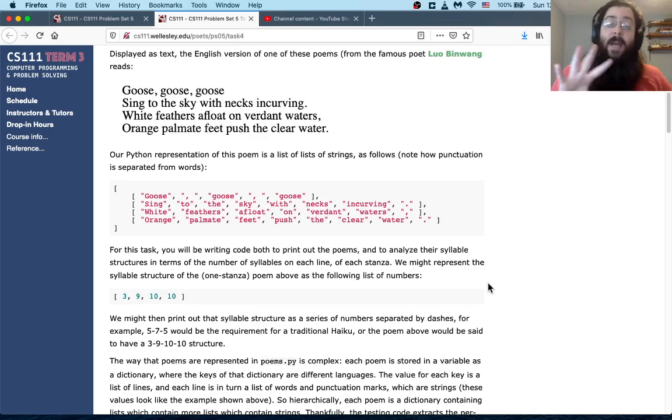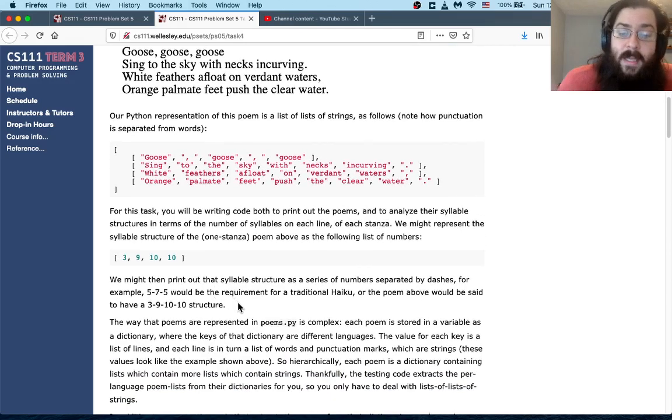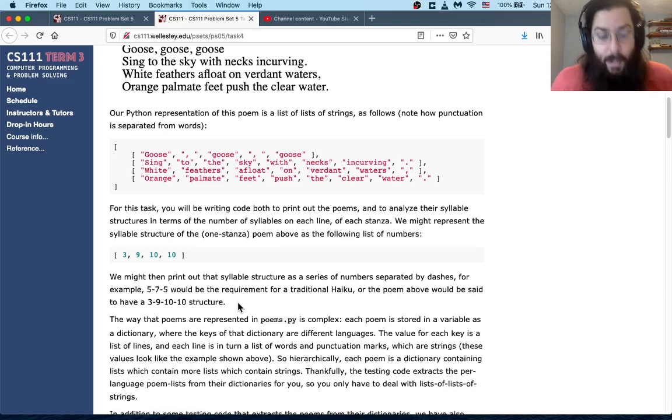So one of the tasks you have is to take a poem and spit back out a list of integers where each integer represents the number of syllables on a particular line of that poem. And then there's a way of printing these syllable structures using dashes, where we print number dash number dash number, but if there's multiple stanzas, we would have those on different lines. So we could say that the poem above has a 3-9-10-10 structure, or that a traditional haiku would typically have a 5-7-5 structure.